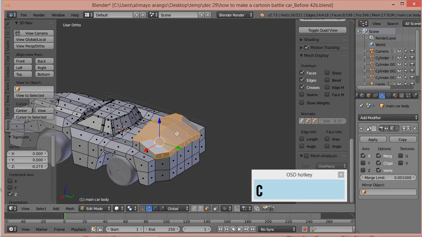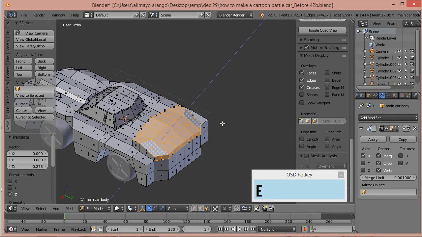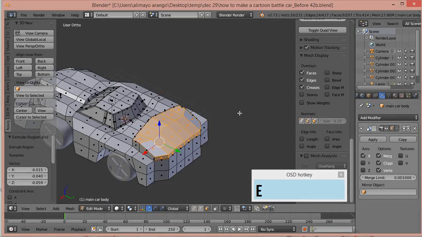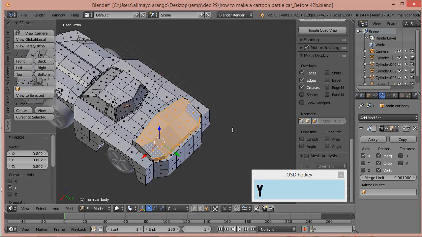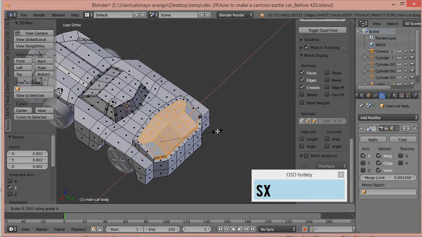Select here too. We're going to press E to extrude. Left click to lock in. We're going to press S to scale on the Y axis like this. Then S to scale on the X axis like this.